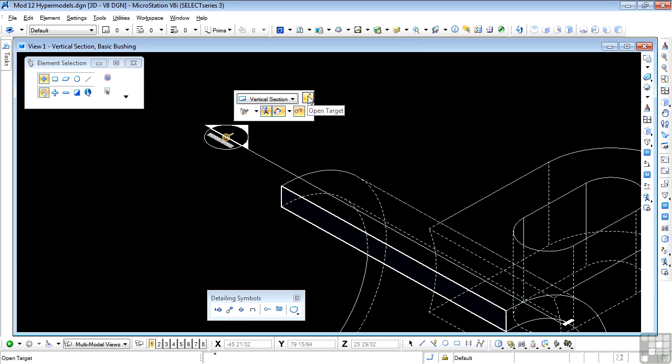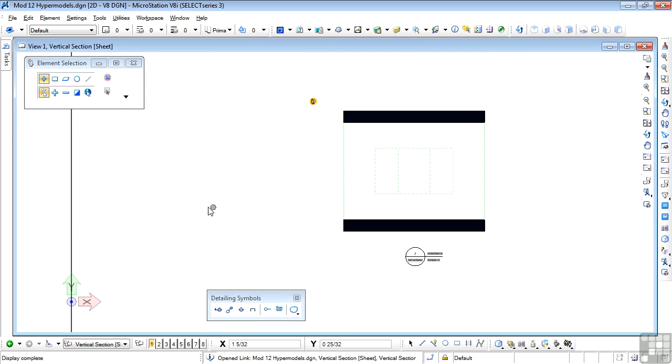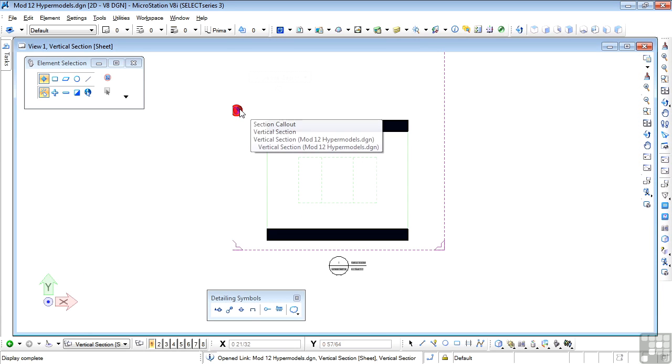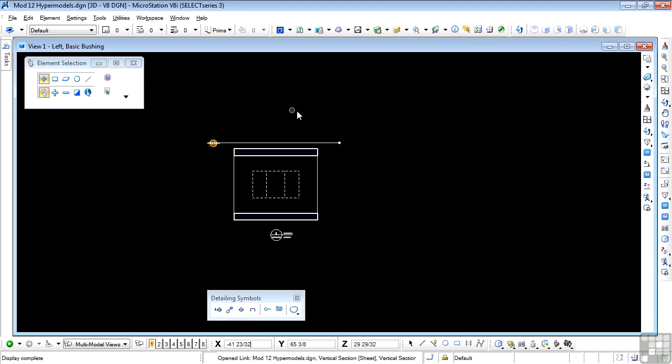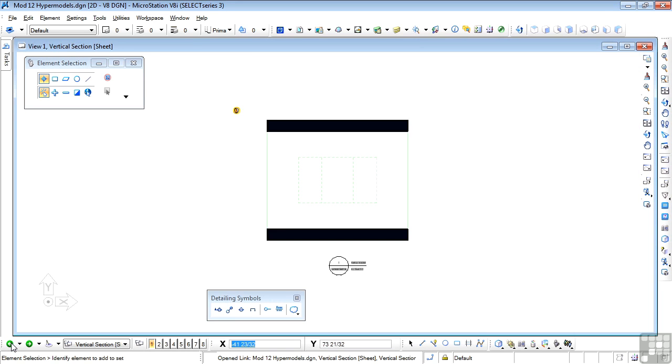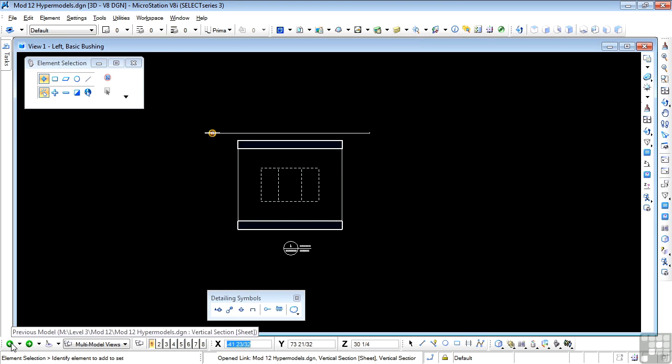Let's try that. Open target. We're back in the sheet model, which is where the section came from. And we can zip back again to the design model, which is now reverted back to, in this case, a left view. Now keep in mind too that besides the markers here, we can also use the previous model windows, which will take us backwards and forwards between our various views. Quite useful, and sometimes quicker than using a marker.